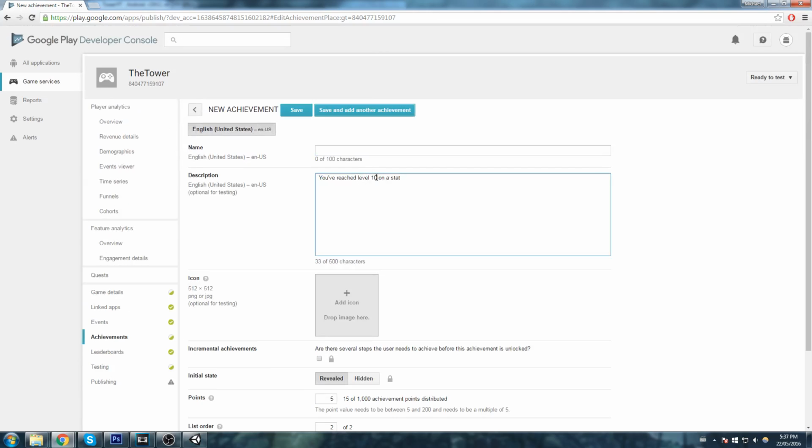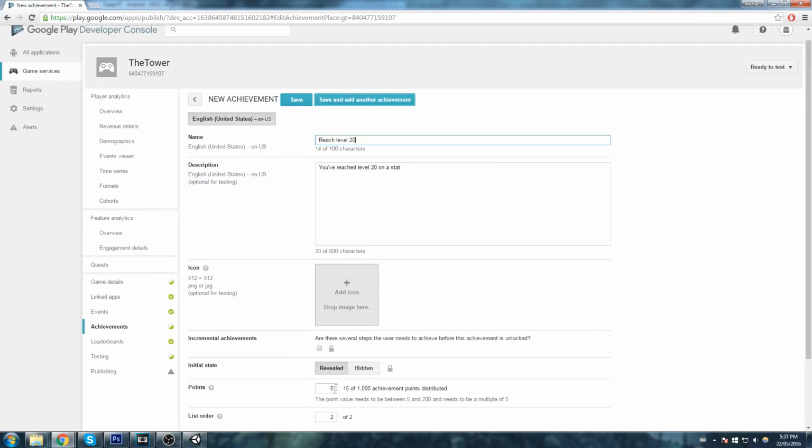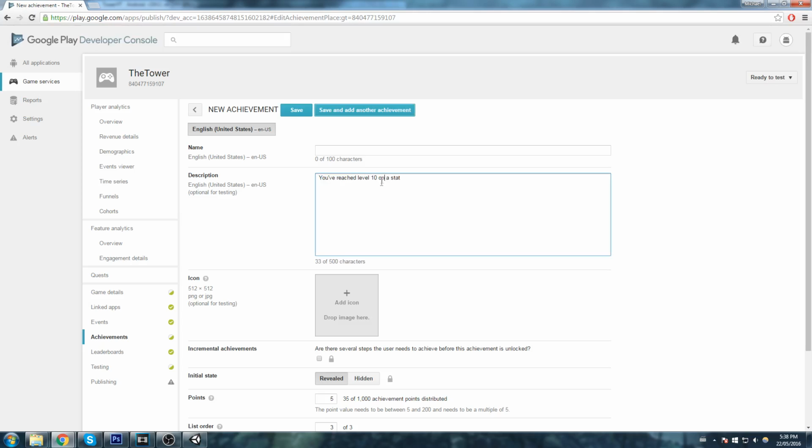This is going to be reach level 20. I am really original. I'm sorry about that. This is 20 points. Reach level 30. And we are almost done. We only need one more after this.